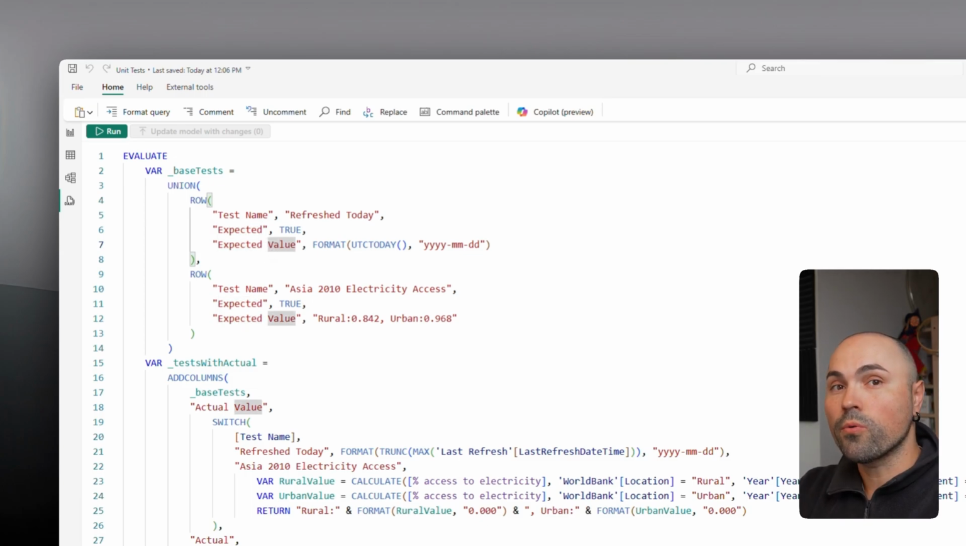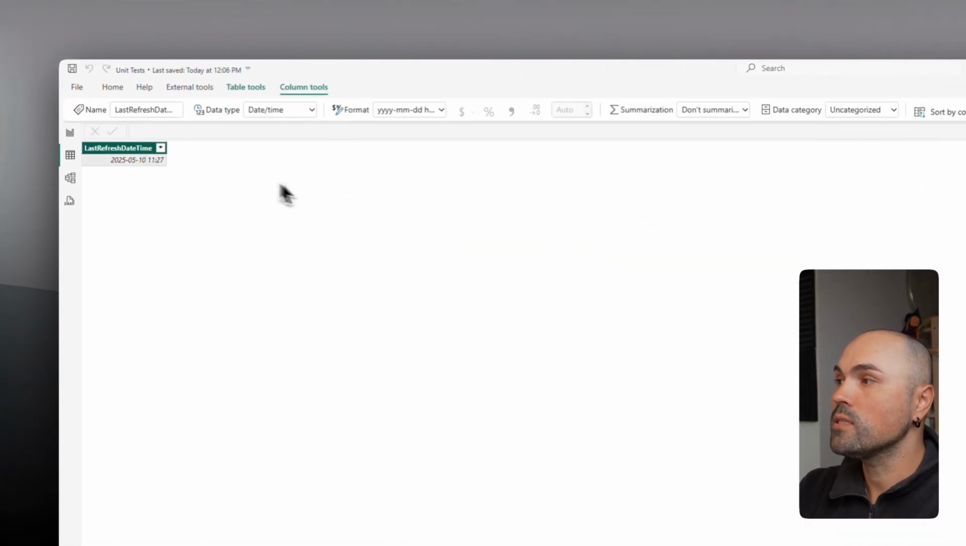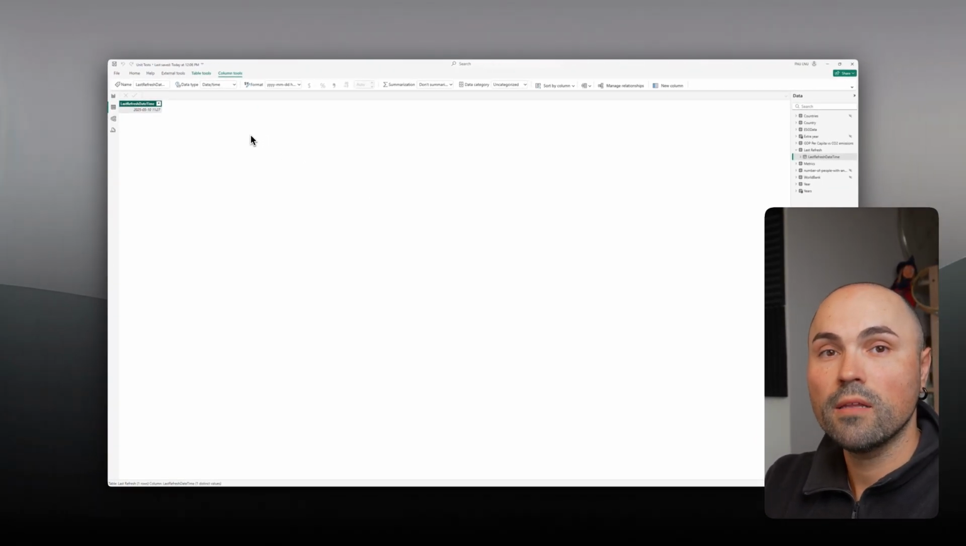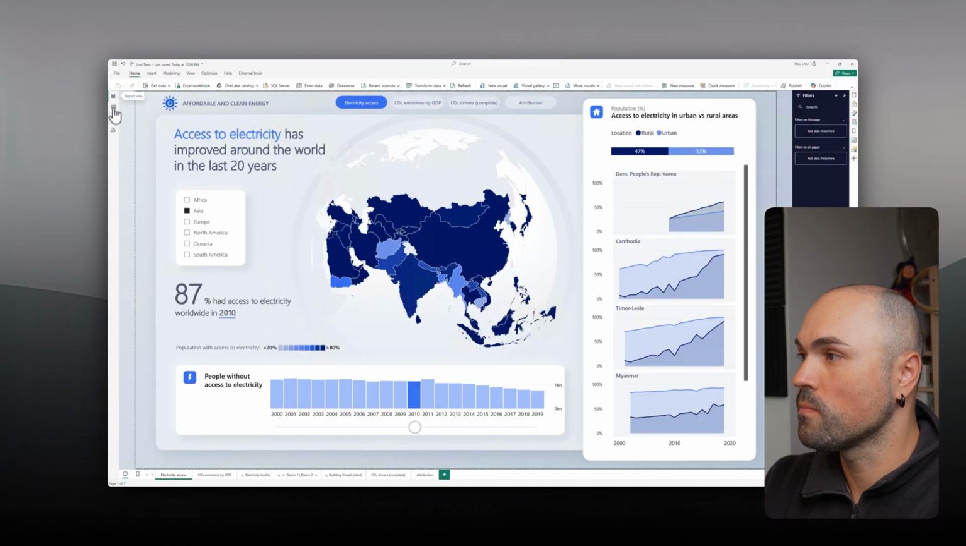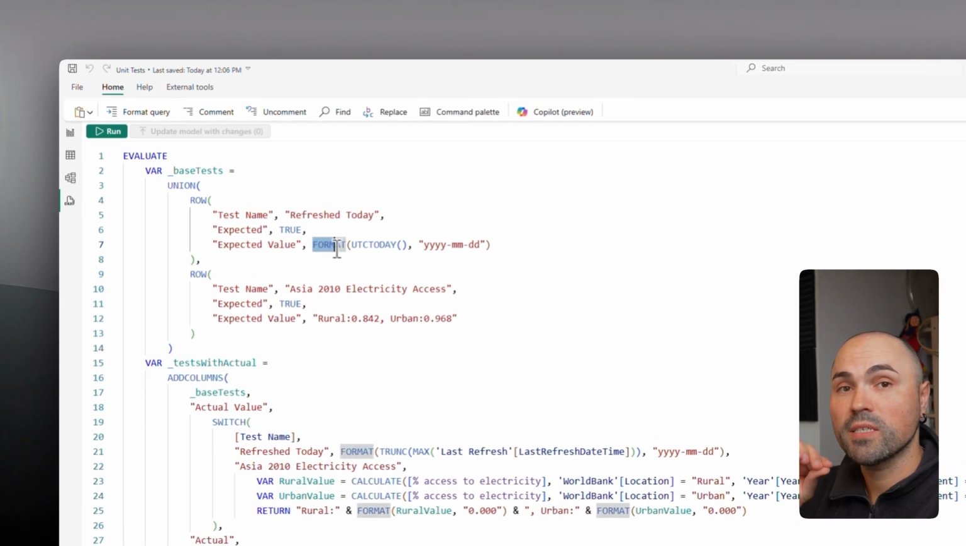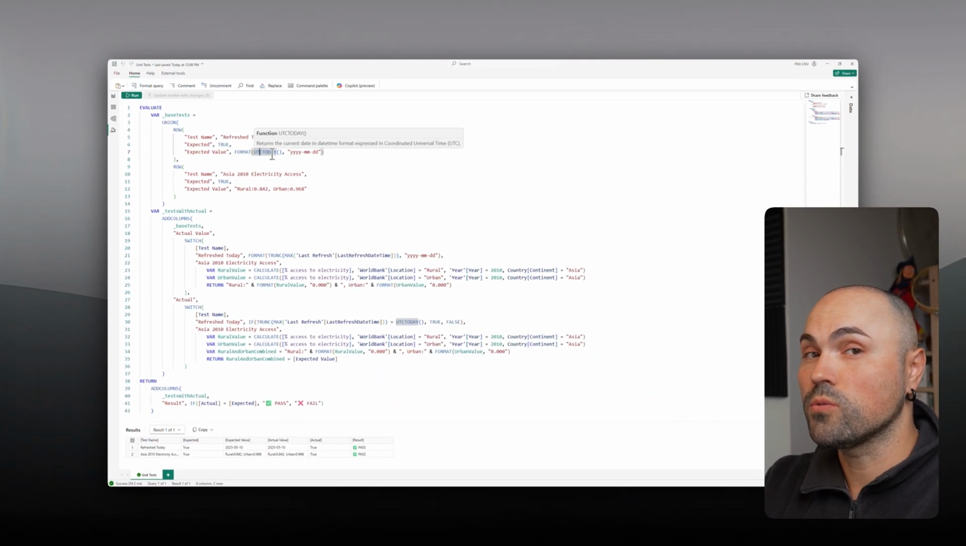First, let me walk you through the simpler test where you check that the report refreshed today. Usually for that, you will have a last refresh date table in your dataset. And I have it here with one last refresh date time column. We'll be checking that that date is updating once the report refreshes. Let me go back to DAX query view. So here I'm specifying my expected value. It is UTC today, which will provide you with date and time, and I'm formatting it just into date. I don't want time.